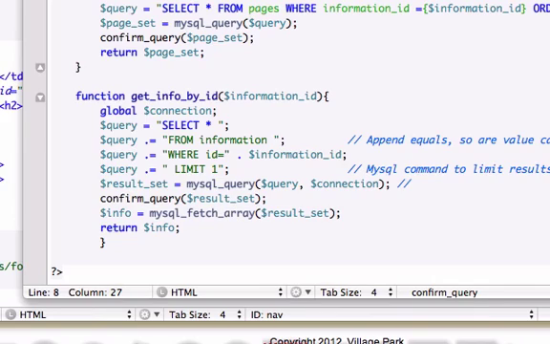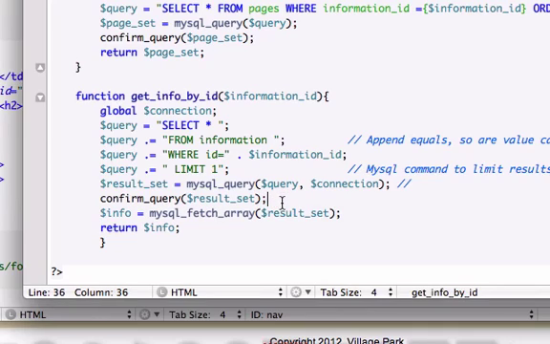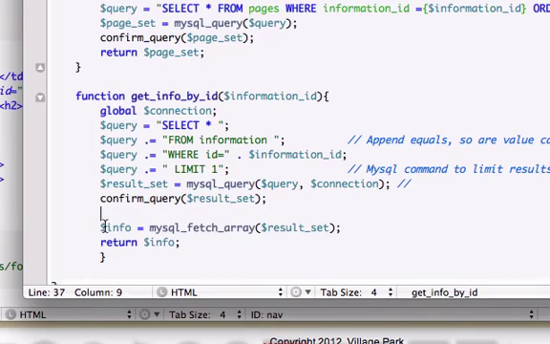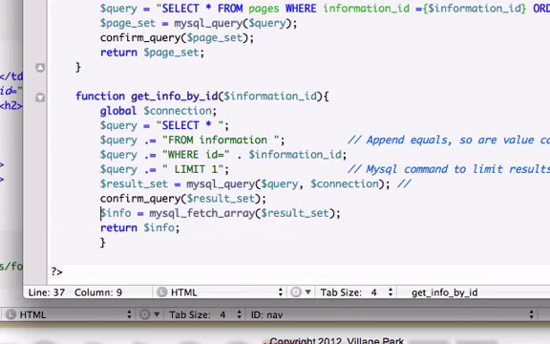So come over here underneath our confirm_query line, and I'm going to include this. If this is true, and we'll get rid of this semicolon right now because we're not done with our statement. If this is true, let's go ahead and return our info.